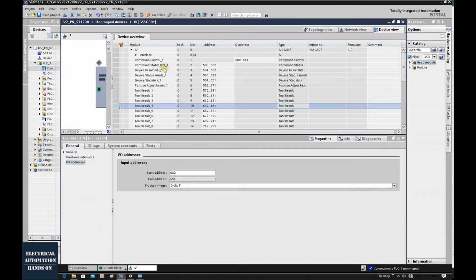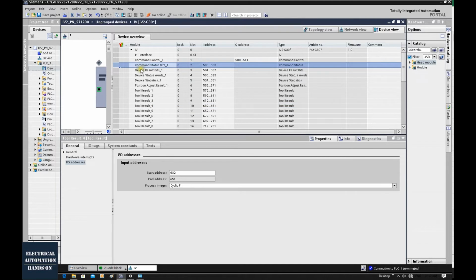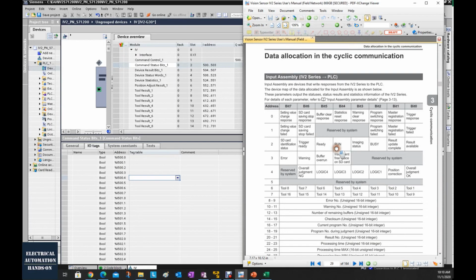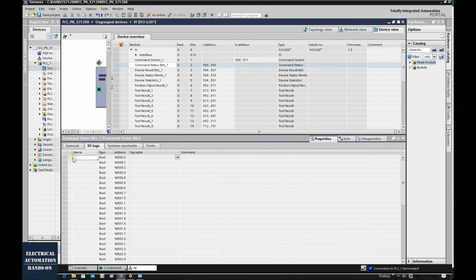So let's assign the tag name. Firstly, let's go to this command status and click this I/O tags. Let's assign a couple of important tags. Firstly, this trigger response. Because in the manual it starts from 0, that is byte 1. So we start from 500, that is a 0 and the bit 1. So this is 500.1, that is this trigger response. So we can name it IV2 trigger response.